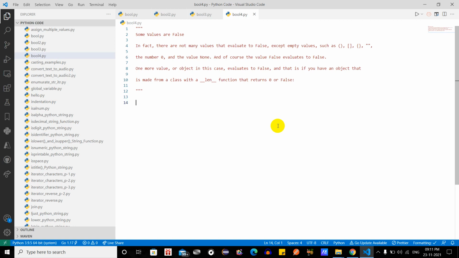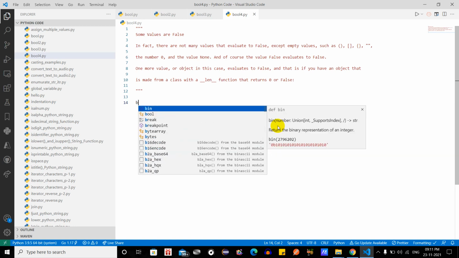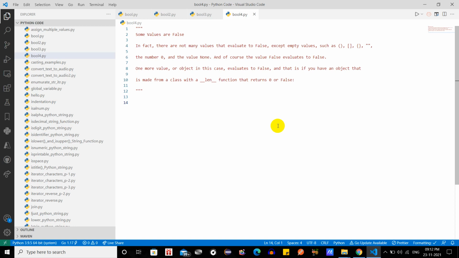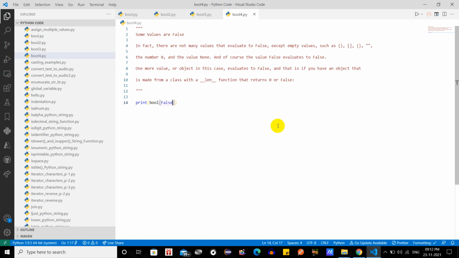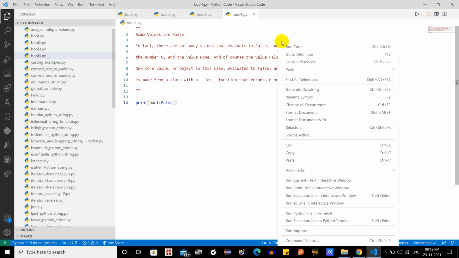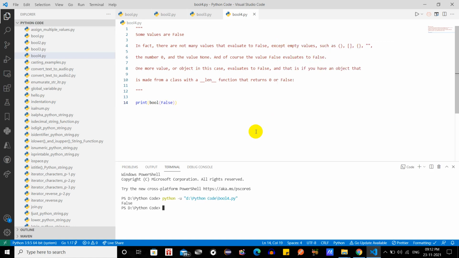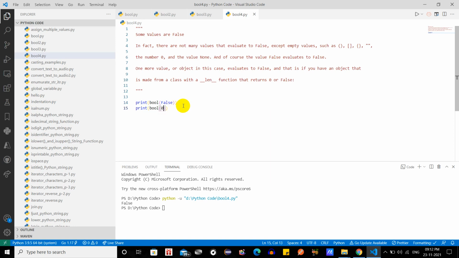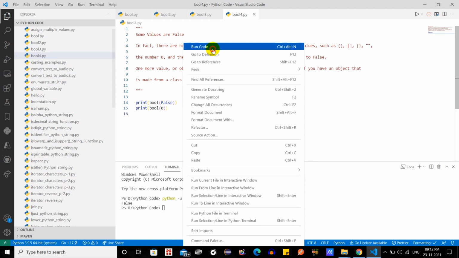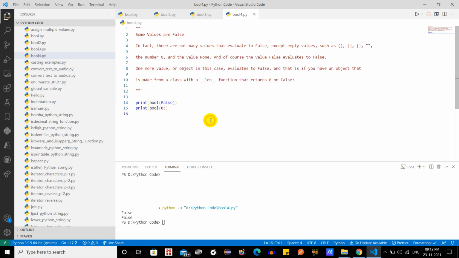So let's see. Suppose I take print bool, and within the bool I take False. So what is going to be written here? See, it is written here False. Then print bool of 0. So these are the cases in which it mostly returns false.